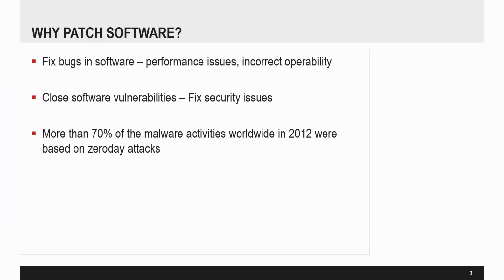So first of all, why should we actually be patching software? I think this is a question most of you could answer yourselves. But really, we're fixing bugs in software, so every software will have some sort of bug somewhere. There are different types of bugs. Some of these are just issues with performance, and others could be that the operability of the application is affected.